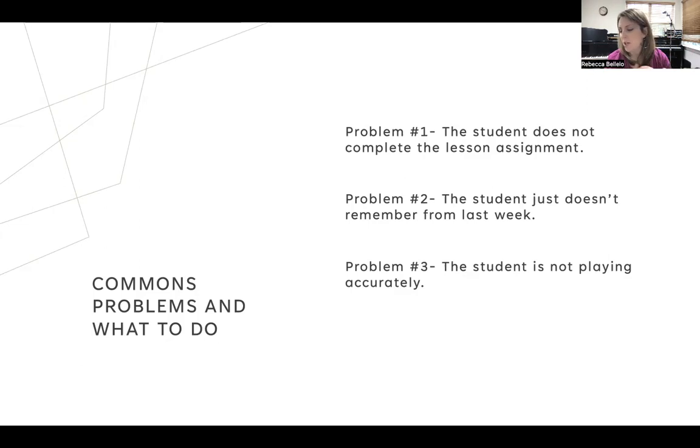So if the student just seems forgetful, the best thing that you can do is to jump back. Don't try to forge ahead and push ahead.